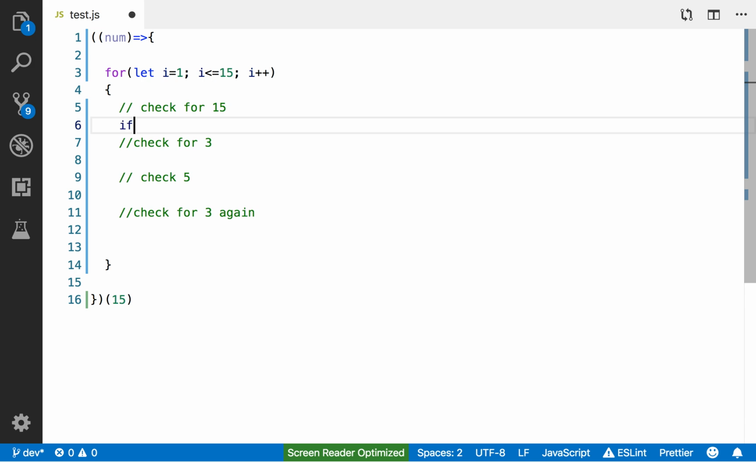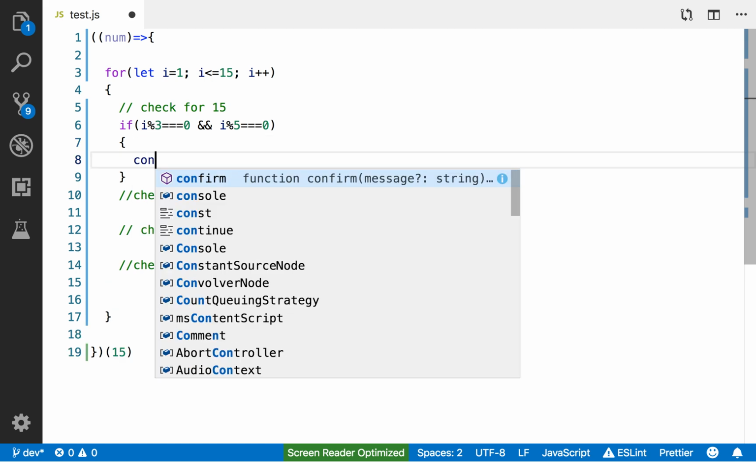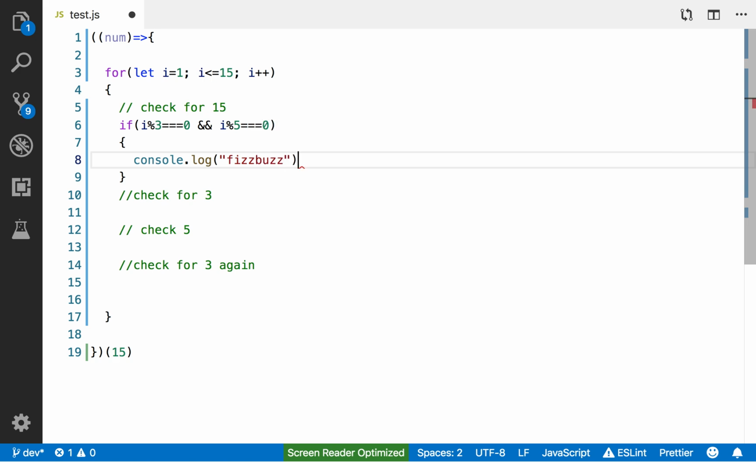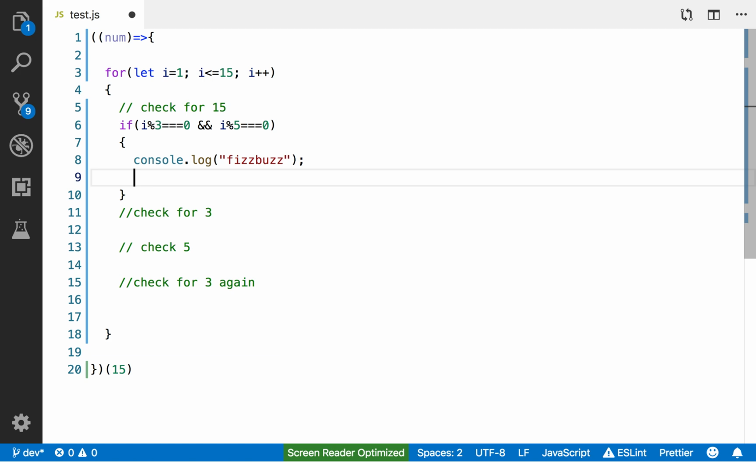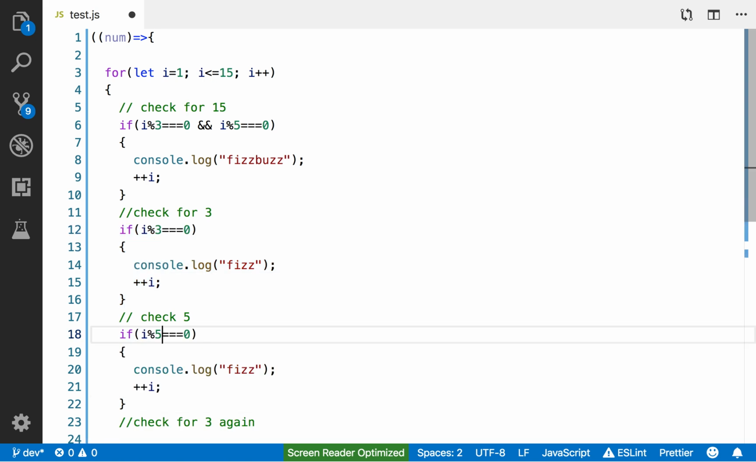So let's check for 15. If I remainder 3 gives you 0 and I remainder 5 gives you 0, print to the screen fizzbuzz, and then increment, go to the next one. That's what that is. It goes to the next one, so we're going to check for 3. And 3 is fizz. Goes to the next one, now we're going to check for 5. This is buzz.